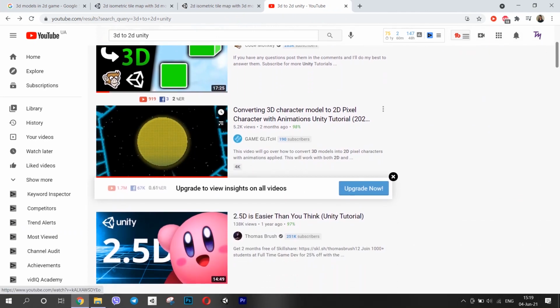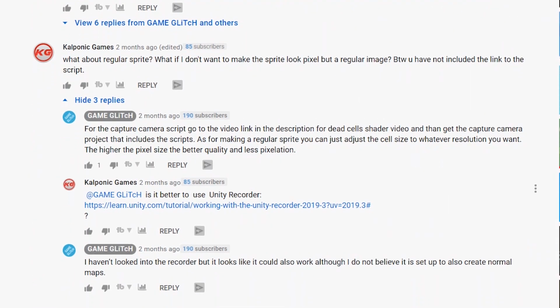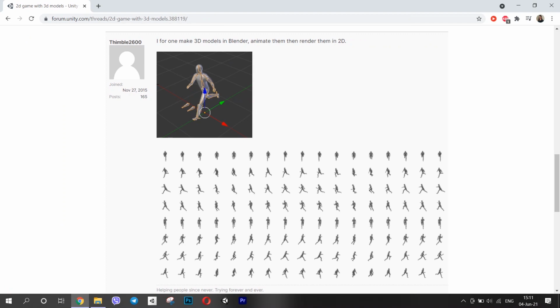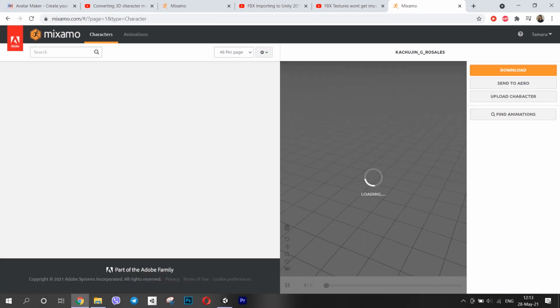pixel animation. In the comments to that video, I read that this technique can also be applied to make regular art. You just need to increase the size of a single sprite and enable smoothing. So, I went searching for my first character.